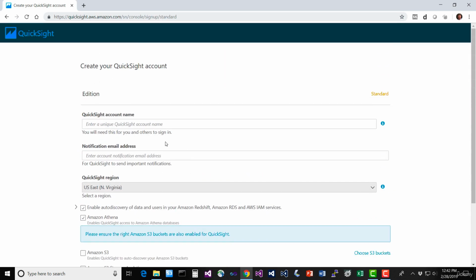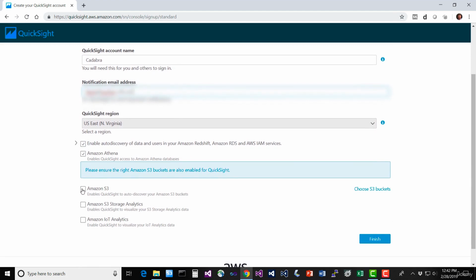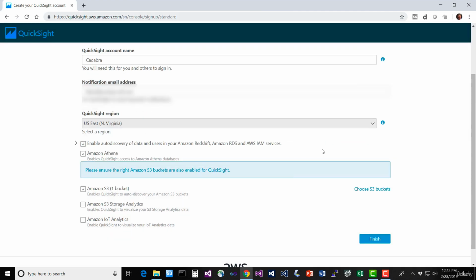So we need to fill out a few forms here. Let's give our account a name. I'll call it Cadabra for lack of a better idea. You will need to put in your email address. And select your region, auto discovery, fine, Athena, good. We also need to enable Amazon S3, and we need to select which buckets we want to use here. That one's the one that we're interested in. For you, it'll be order logs, something else, of course. And that should do the job.